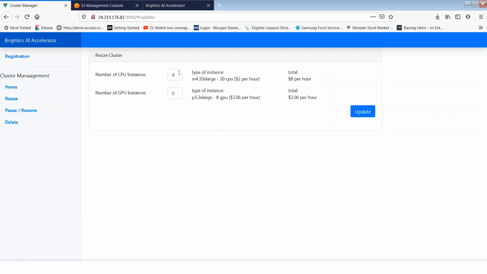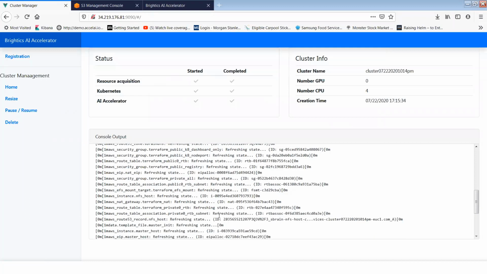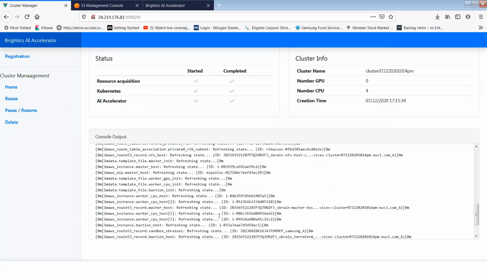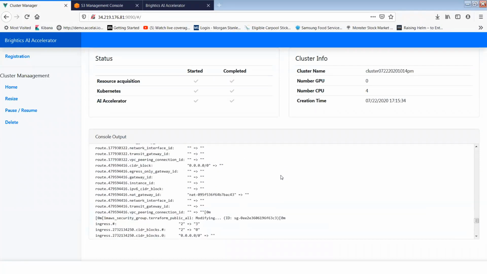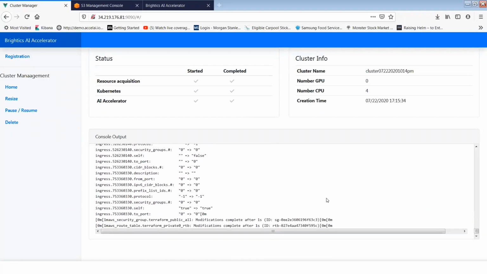We can see here we have the 4 CPUs that we originally provisioned and 0 GPUs. That cluster can be resized once we find out that we need more or less resources. Here we update the number of CPUs to 1, so we decrease the size of the cluster. We press update, and that cluster is going to be resized, meaning also, of course, that the charge will decrease. You see here in the log file where that cluster resizing happens, and you'll be notified once that is done. Here we see the cluster has been resized. The number of CPUs has been changed to 1.